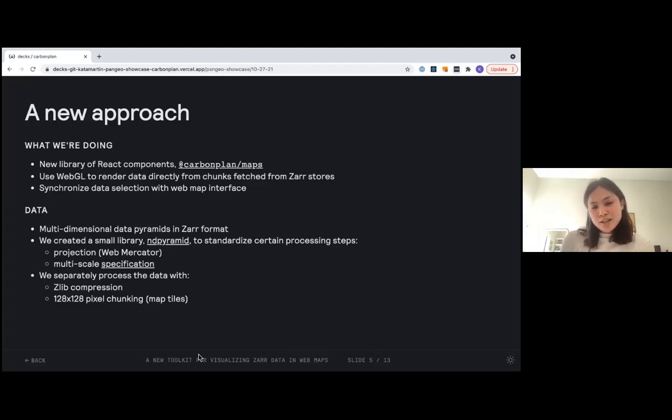So with that, we decided to create a library of React components, creatively called Carbon Plan Maps, which would be responsible for loading and rendering data from Zarr, synchronized with an interactive mapping layer. And a big distinction from the former approach: we're still using Mapbox, but that Mapbox layer is just for the panning through the world, and the actual rendering of the data is handled internally within this new library.